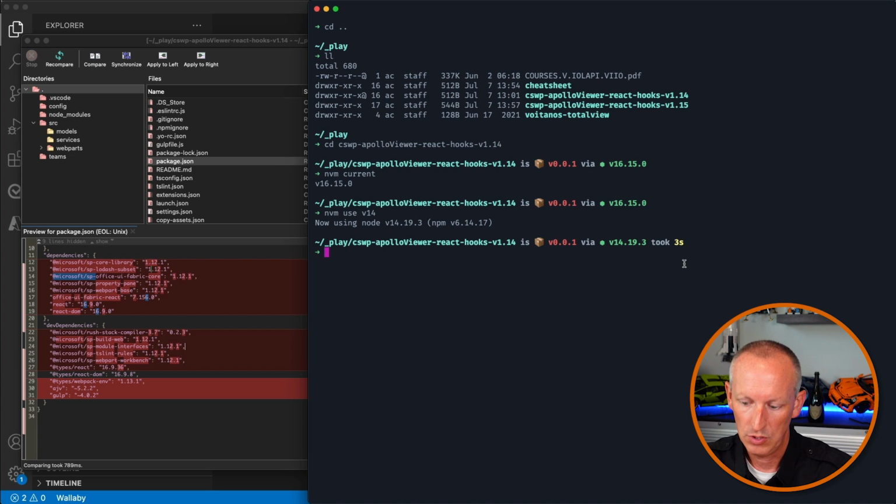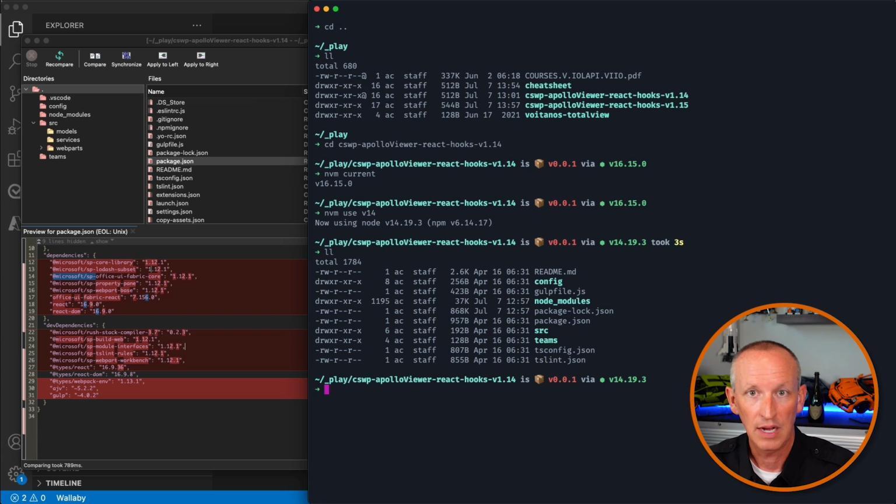So what I'm going to be able to do with this is, we take a look at the project. I've already downloaded all of the NPM packages, so I'm just going to say gulp build. And what this is going to do is build the project, but it's also going to run the entire linting process as well.